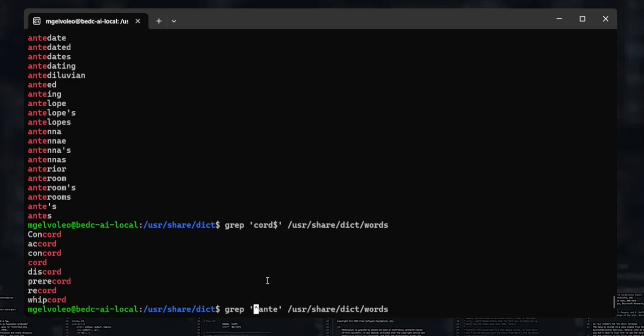Try again, I'll give you a hands-on practice. Find all words starting with pre, and then find all words ending with ing. Okay, great. So now we understand what regular expression is.